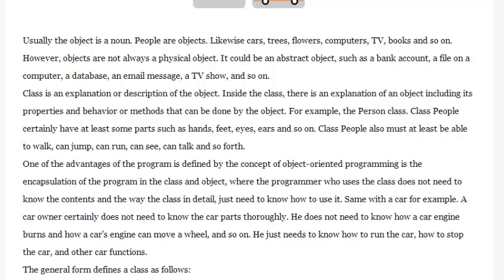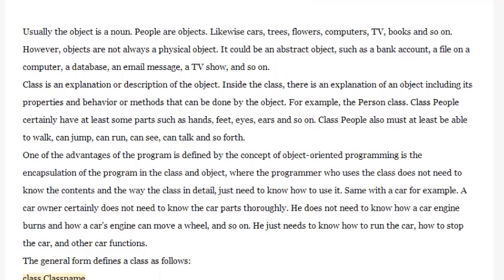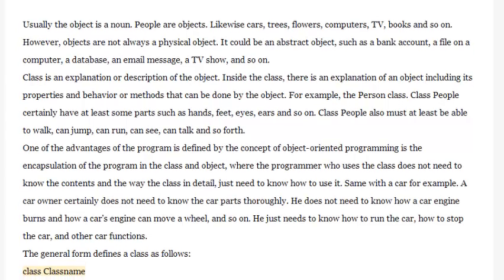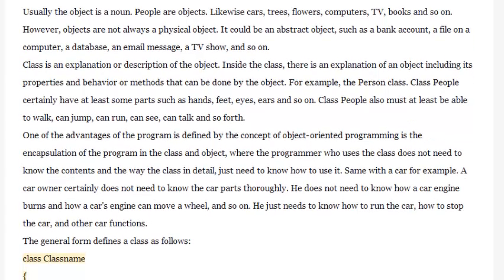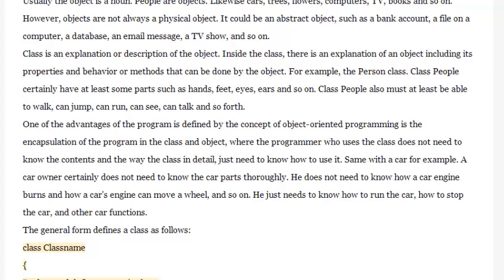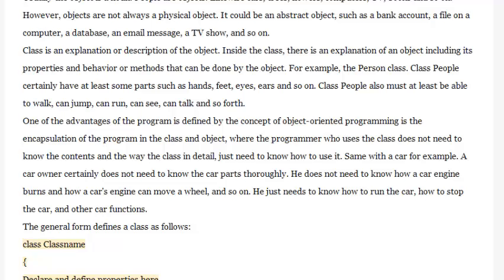One of the advantages defined by the concept of object-oriented programming is the encapsulation of the program in the class and object, where the programmer who uses the class does not need to know the contents and the way the class works in detail, just needs to know how to use it.